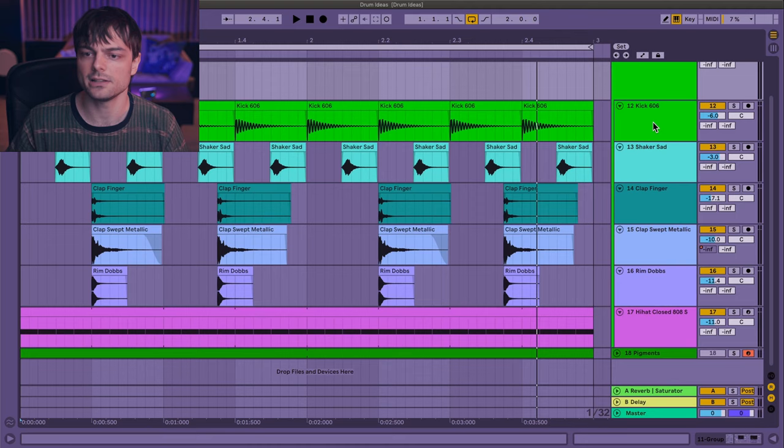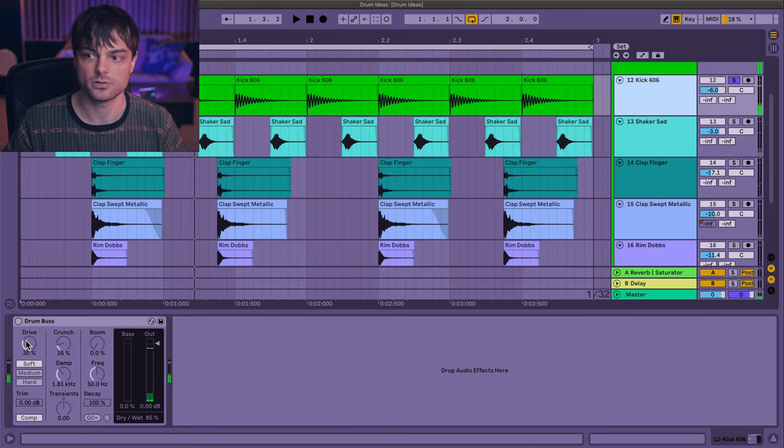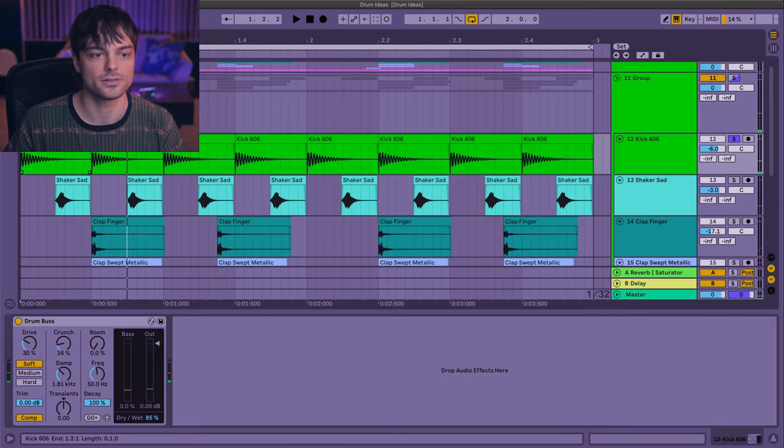Tip number one. The first one is really simple. Take your kick and put on a drum bus. Here we have the drum bus here. Let's put it on. Much better. So it's just a normal 606 before. Yeah, it's a big difference. Now let's make it much shorter as well. Like that.